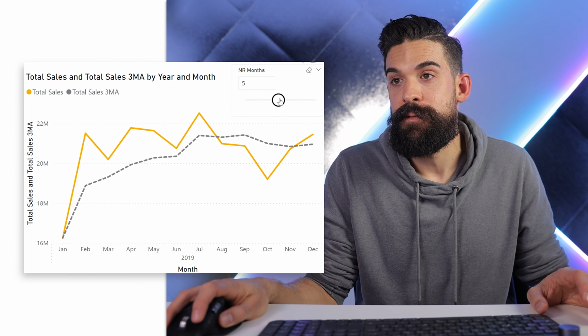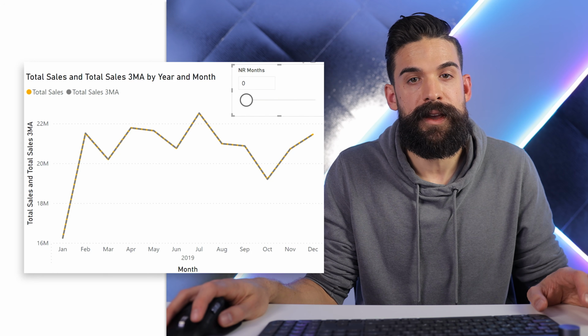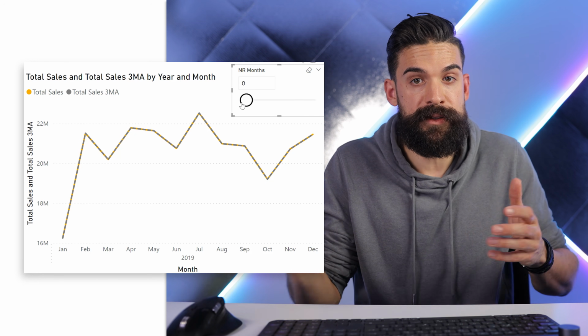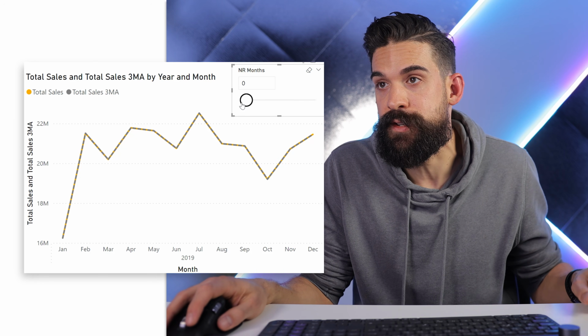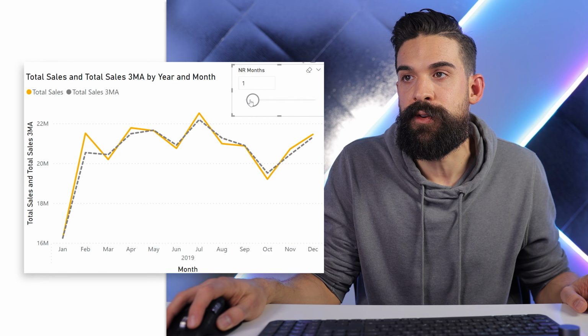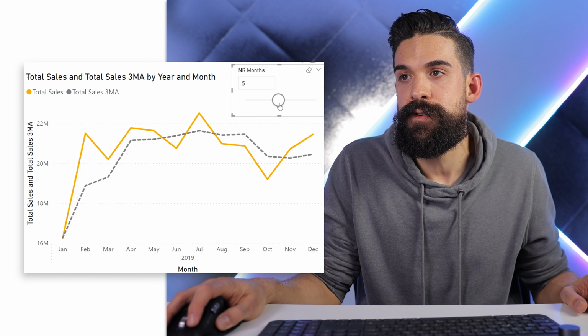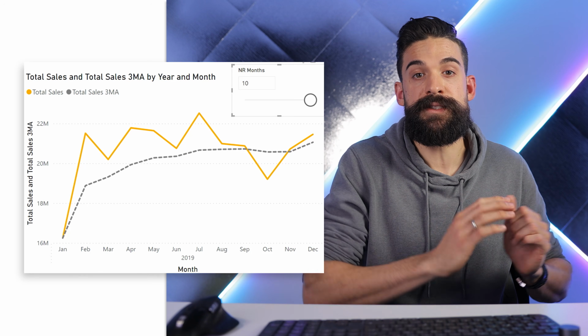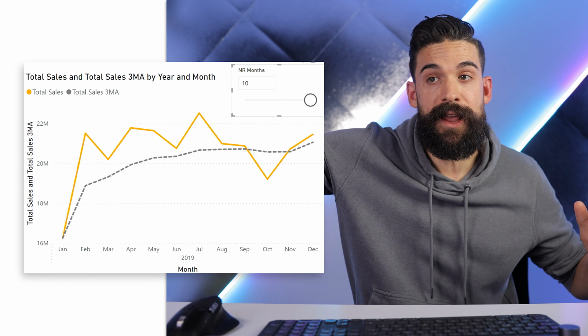So I'm going to move this first all the way to the left and let's see what happens. Now you see it exactly overlaps the total sales line because, well, it's a window that just includes the current sales. And if I move this one to the right, you see it gets smoother, smoother, smoother, and smoother. It gets rid of some of the seasonality. And you better see then the underlying trend.